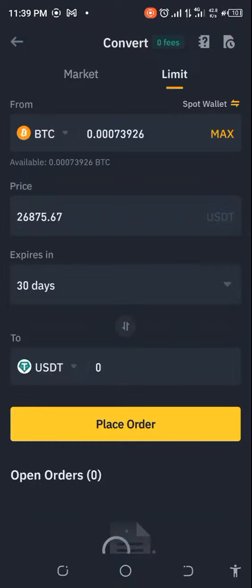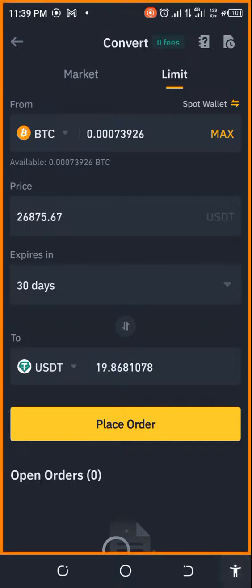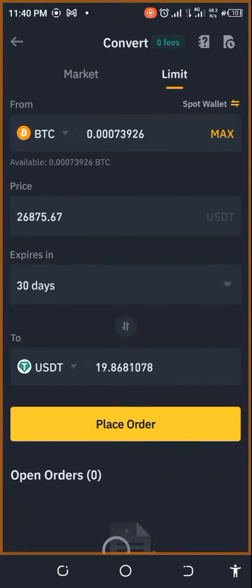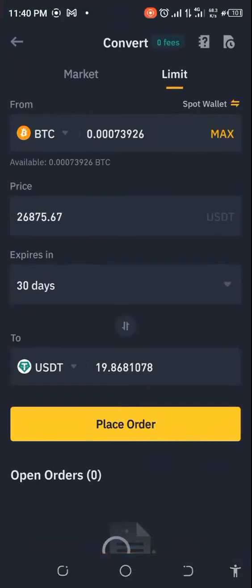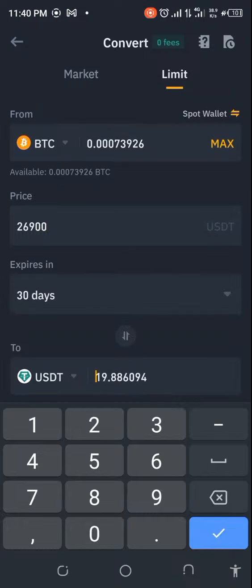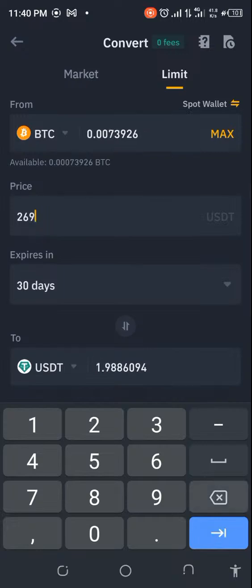Okay, so what we have here is at the max. It's just giving us our money back, 19.86. Nah, I want to make sure I have more. So is this going to allow me to have more? I don't know. Let's go and check. See if I make it 26,900, what will I get? Okay, that's 20. It's looking so small. Okay, maybe we should make this 27,000.